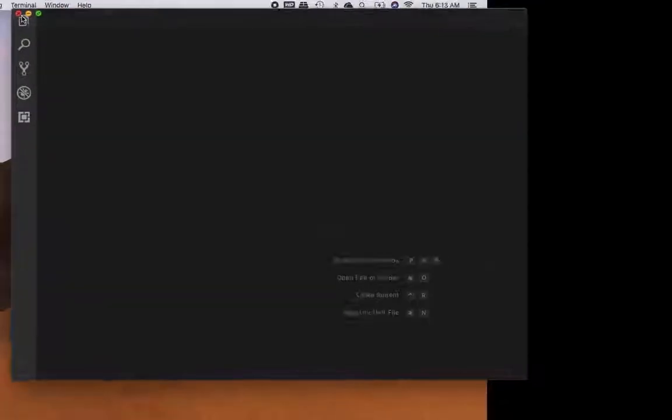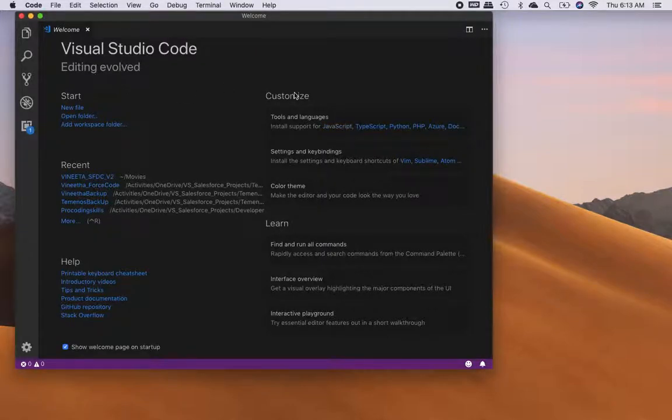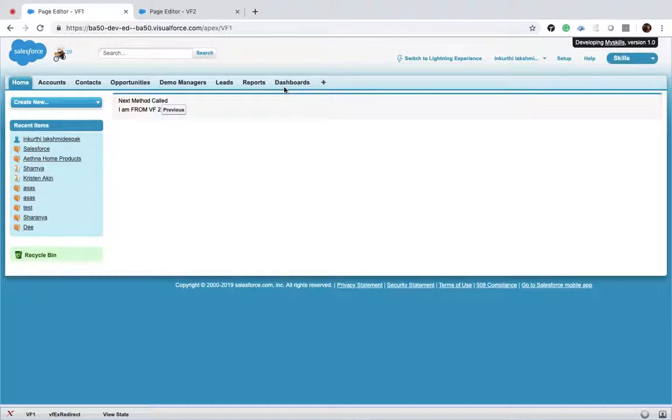This is an IDE for Salesforce. It is not only for Salesforce; it is open source for everyone, and Salesforce suggests using VS Code instead of Eclipse. VS Code is the one we will be using.